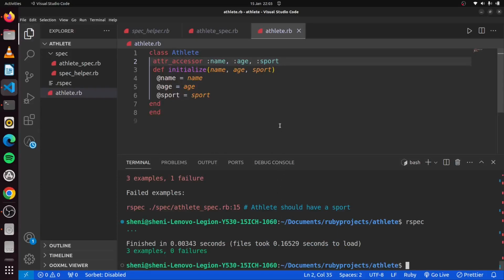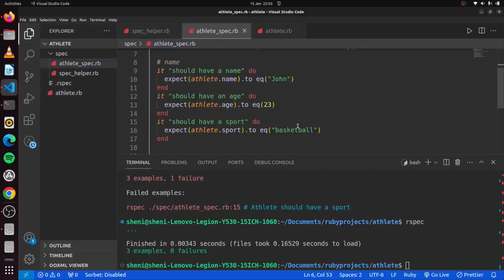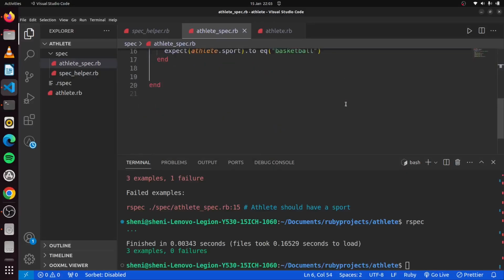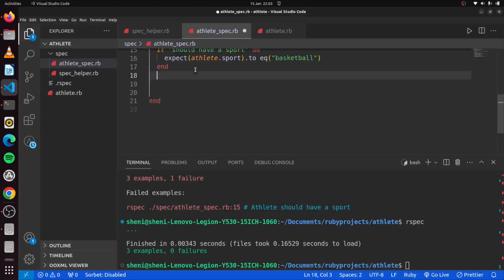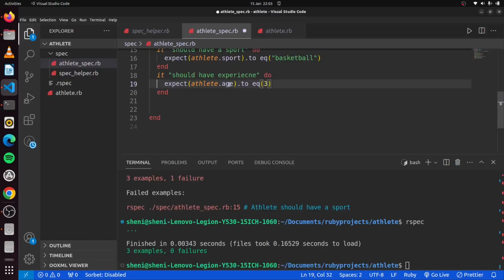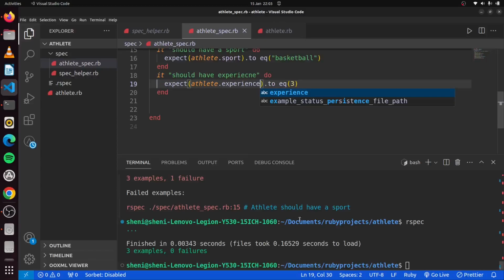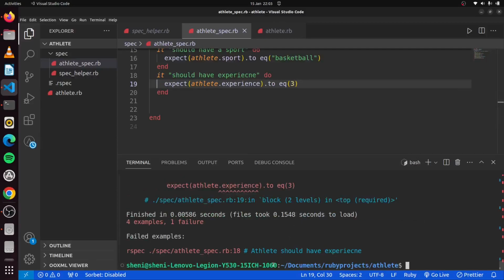So the final thing that we want our athlete to have here is experience. And this experience will just be in the form of years. So it should have experience. And let's just change this to 3. And we'll add this to be experience here. So we save it. And there we go.